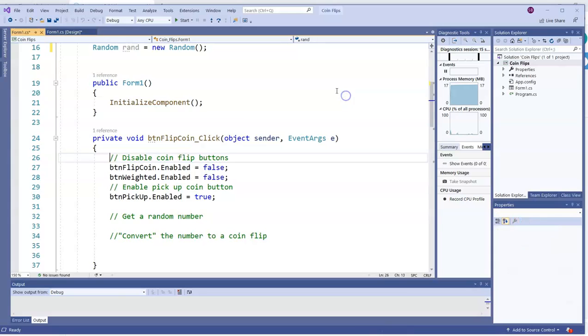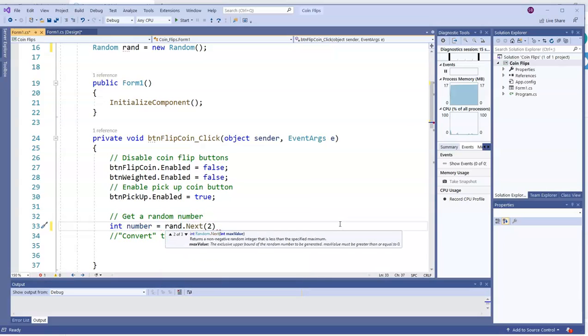So to flip a coin, we want to get a random number. And there are two possibilities. So we either need to get the numbers 0 and 1 or 1 and 2. I'm going to declare a variable. I'll call it int number equals rand.Next. And I'll go ahead and put a 2 in here. That means the only possible results are 0 and 1.